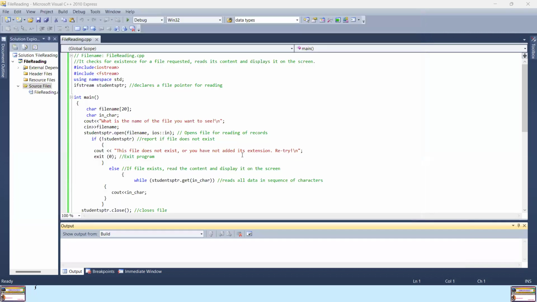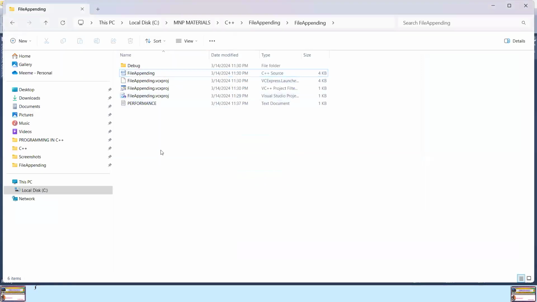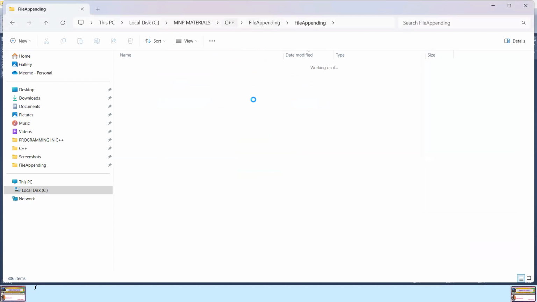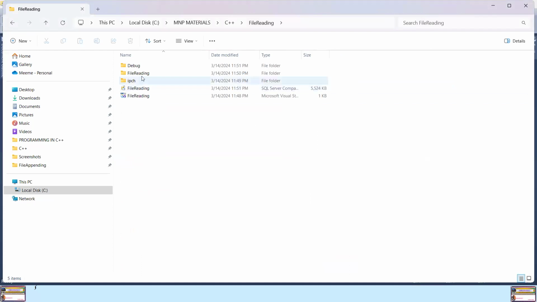So what are we going to do? Let's go to our folder. Our folder is the folder that has been created, file reading. This is our folder. Let me open this folder. You can see this folder has no file. So there's nothing which was being read.